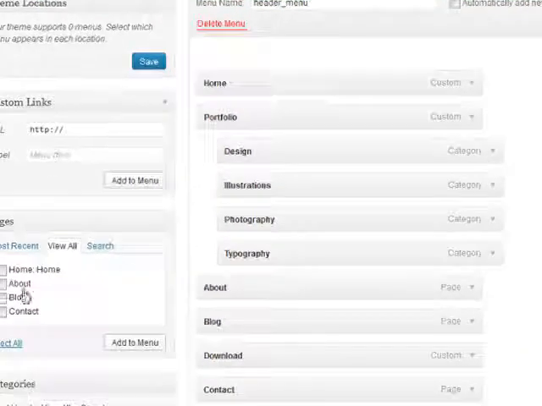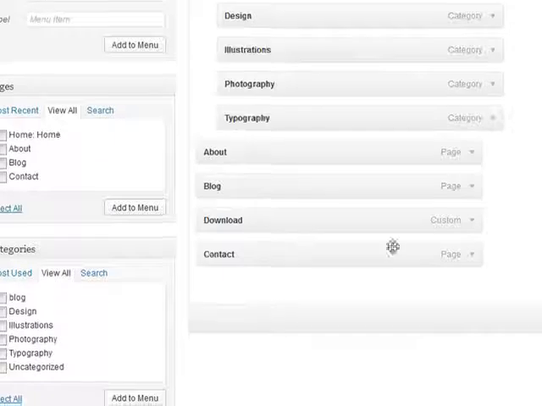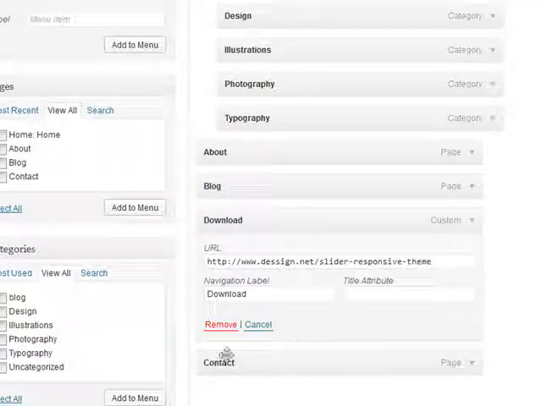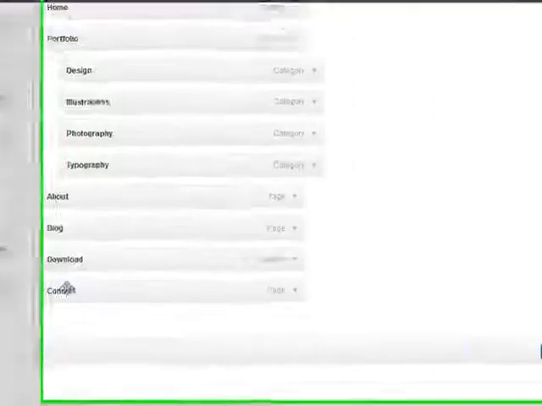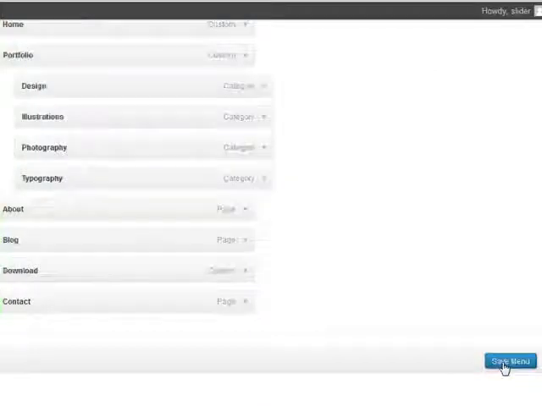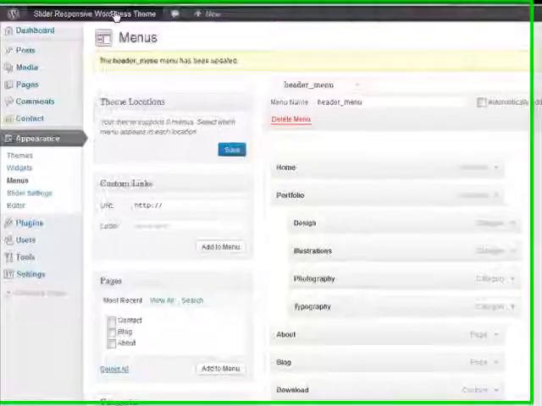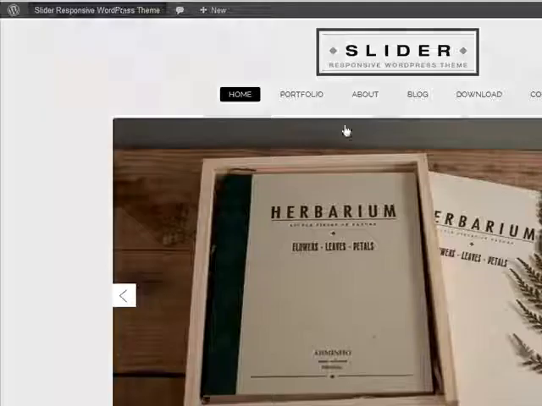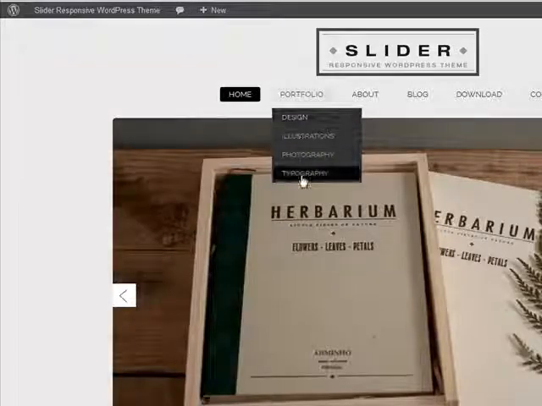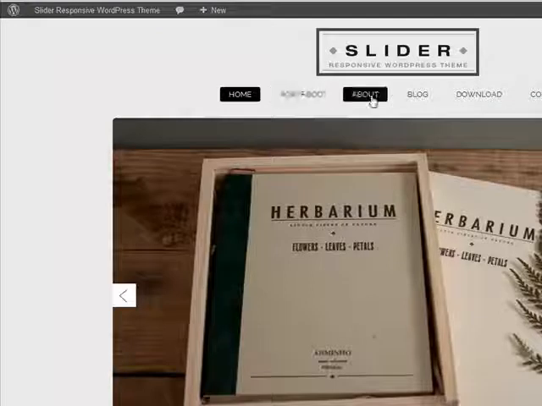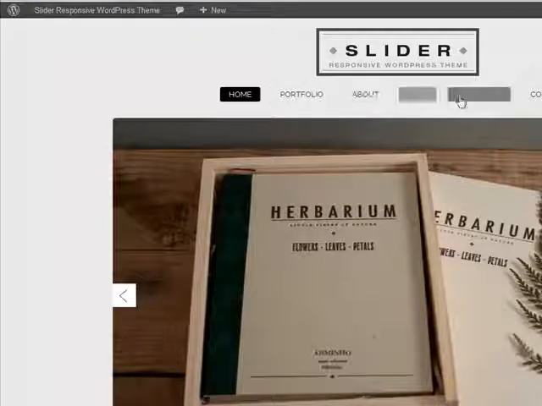You have the about, blog, download, which is a custom link, and contact, and then just save the menu. So once you have something similar to this, when you go on the home page, you should have your portfolio, about, blog, download.